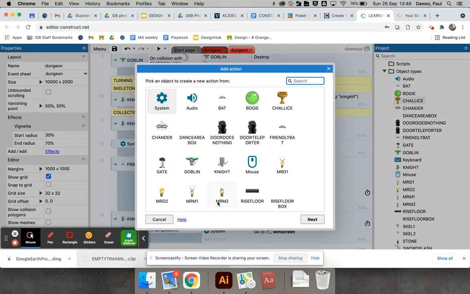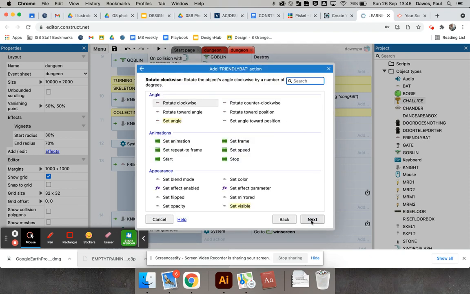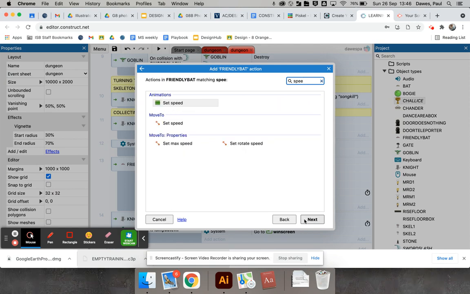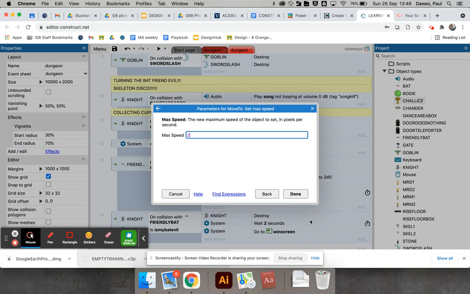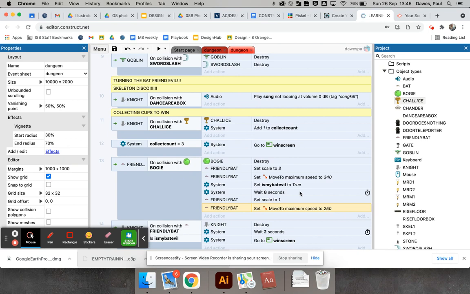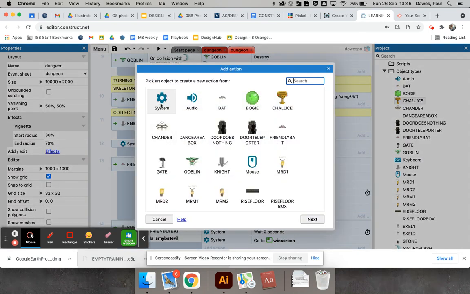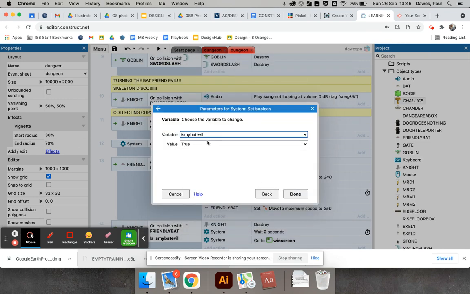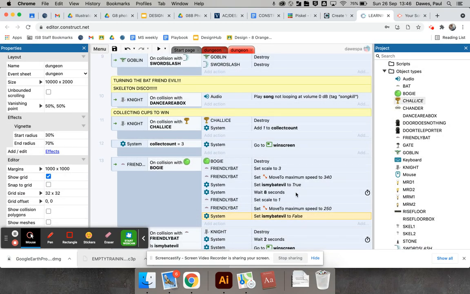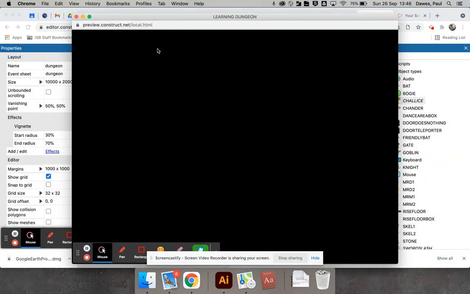And I'm also going to set the speed of him as well. Set his maximum speed back down to what it was before, which was 250. So I'm going to slow him down, and I'm going to make him no longer evil. So I'll go to system, and I'll go to that Boolean, set the Boolean to false. So hopefully now what will happen is he'll only be evil for 8 seconds. So what I'll do is I'll hit play.